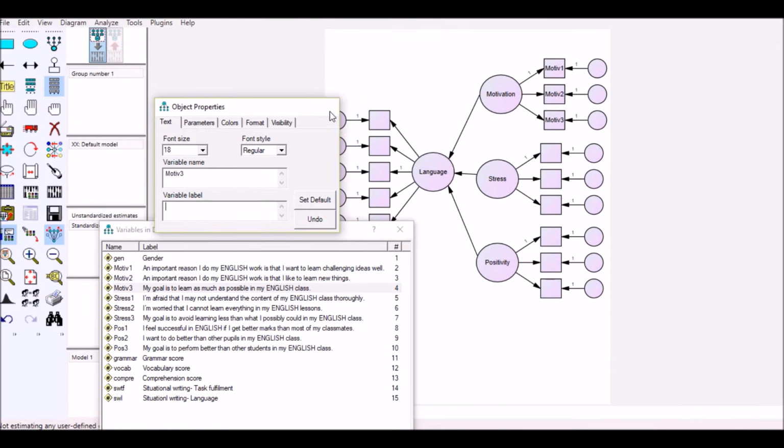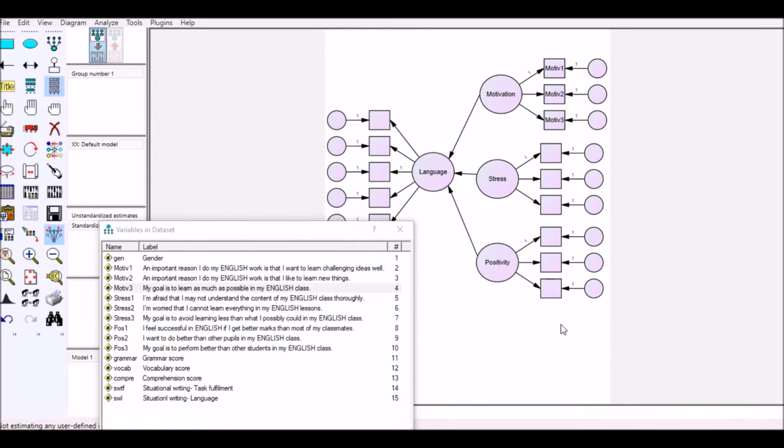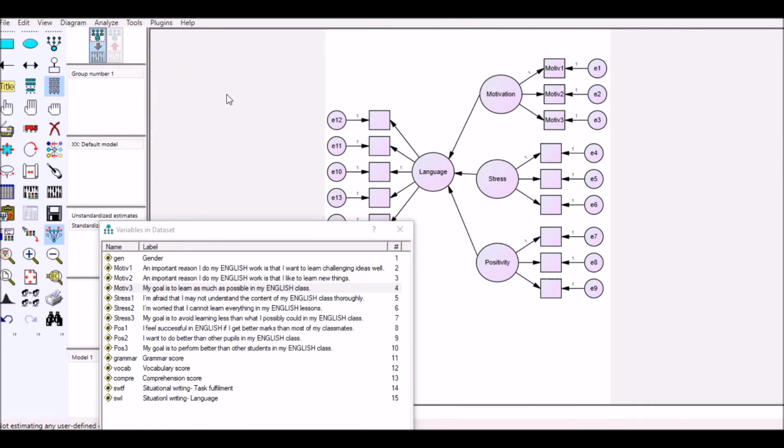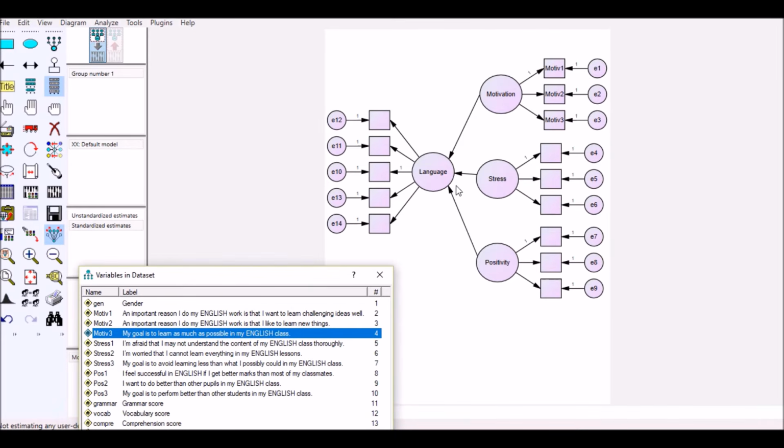So I'm going to close this, and before naming the rest of the indicators, I would like to show you how to name these little circles, which, as I have explained in another videos, actually 2 videos on confirmatory factor analysis, they're called errors of measurement. So click on plugins, name unobserved variables, and every unobserved variable will be automatically named.